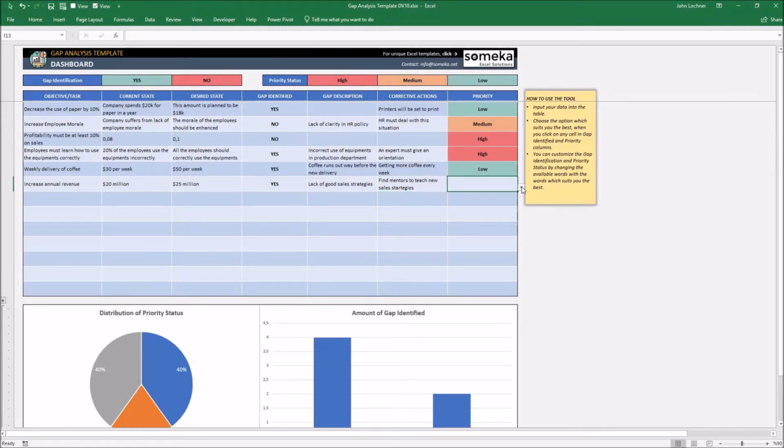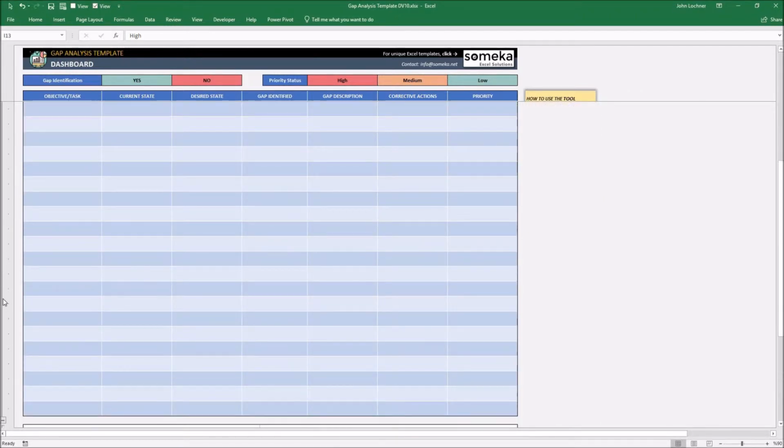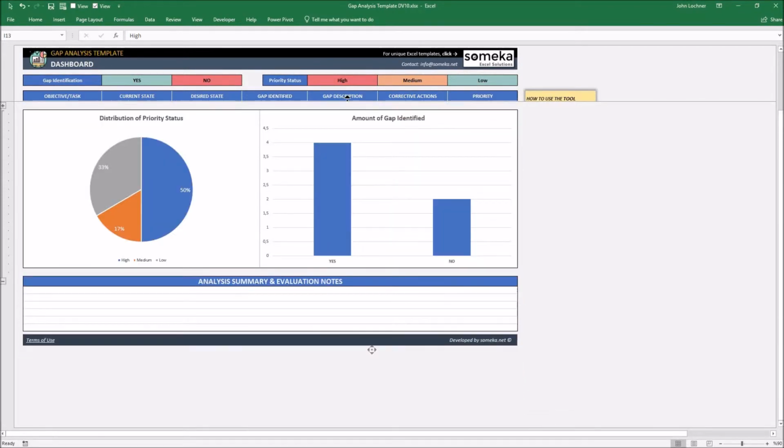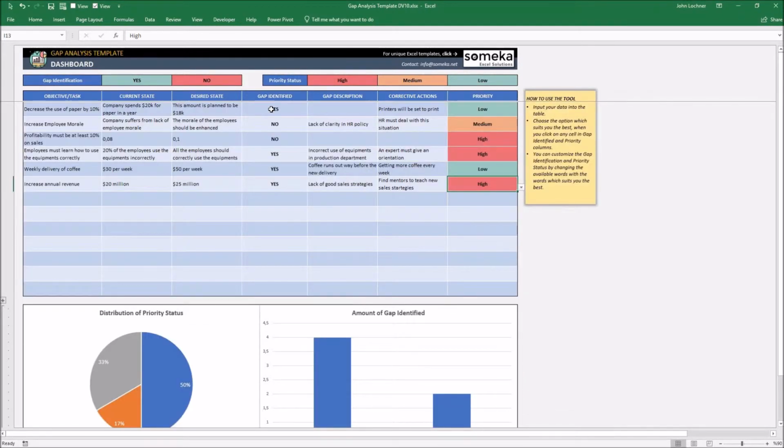You can also choose your priority from here. In this case, let's say it is high. If you have more objectives, you can press the plus sign to get additional rows. You can also customize the options for gap identification and priority from here.